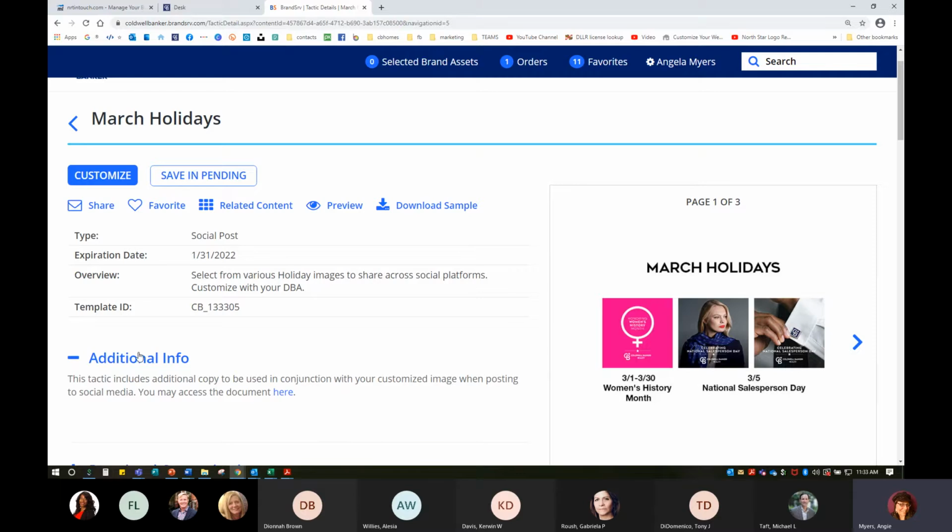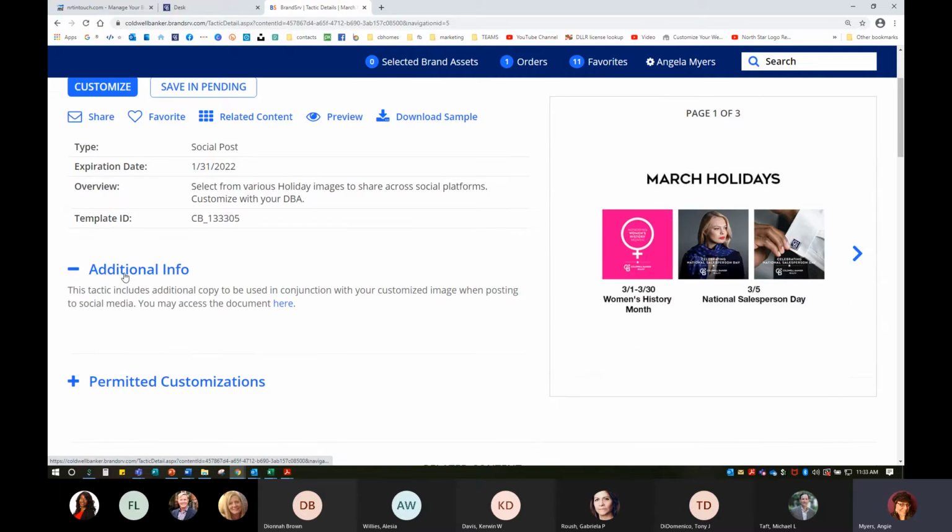But wait, there's more. There's additional info on some of the assets in BrandSrv. They always call these little images for social media tactics. These tactics include additional copy. What Coldwell Banker Realty has done is listened to you. Not only did you say, we want stuff that's already made that we can throw out on social media, but we also want to know what do we say when we post it? Sometimes we get a little bit of writer's block. I know I have an English degree, but I still get writer's block myself.